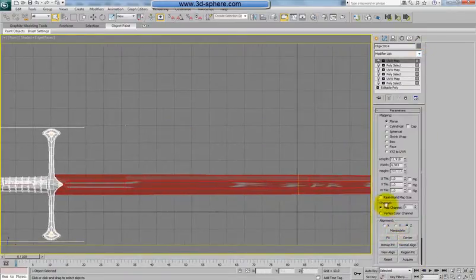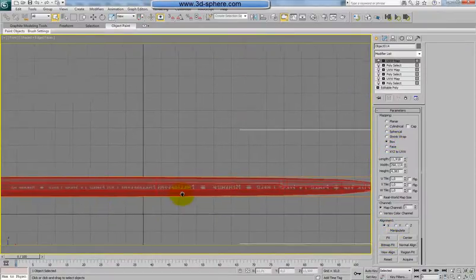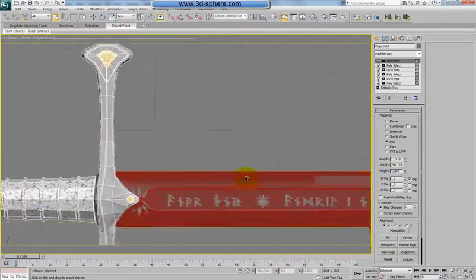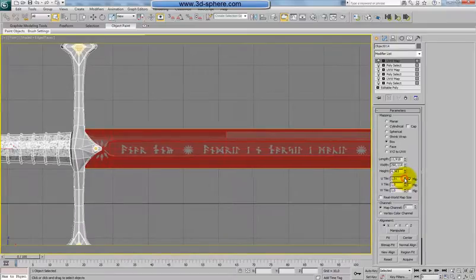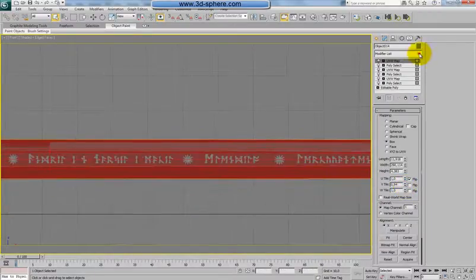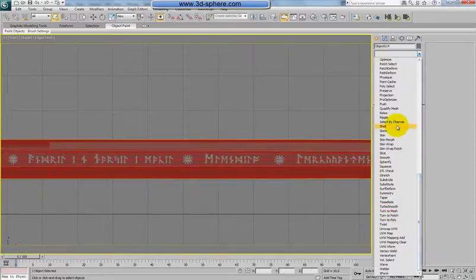UV mapping on that. Now probably I will use the box. And yes, this is fine, but we need to flip it. Flip it and probably move it a bit, like this. Now this is perfect. Okay, let's go. This was third, just the third.